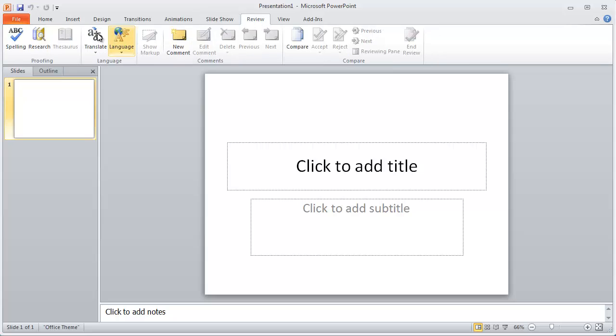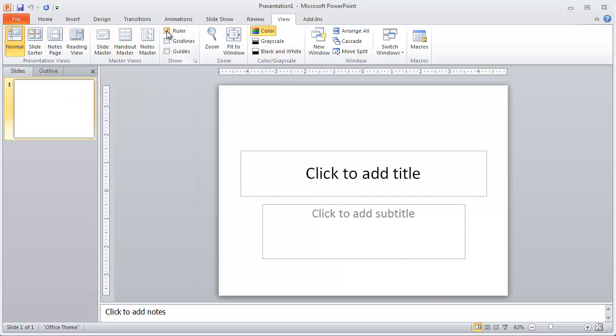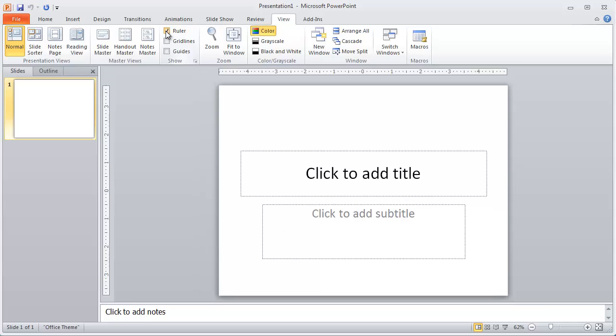Then we have Review, and my favorite tool here is spell check, because that's one of the areas that I always need help with. And we also have research and a thesaurus here if I'm looking up words and want to find other words that I can utilize. And then we have View, and this is just how this view looks here. So this is my normal view, and we have a view called a slide sorter, and a notes view, and a reading view. And I can do things like turn rulers on and off. I can turn guidelines on and off, and guides.